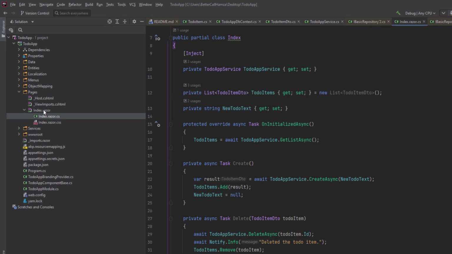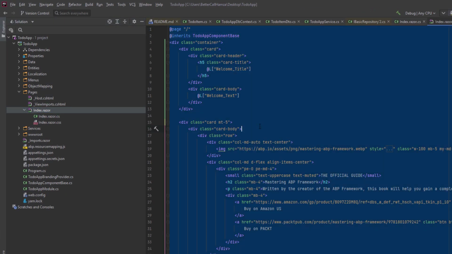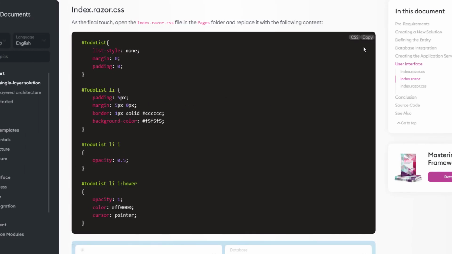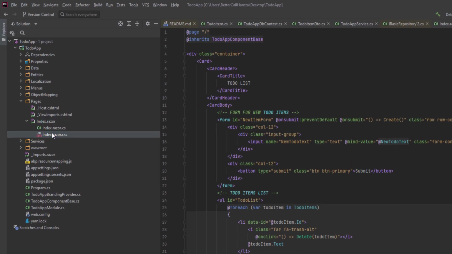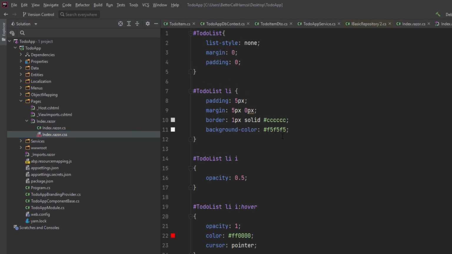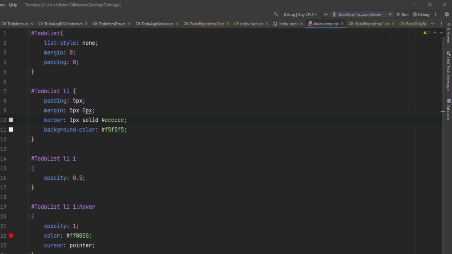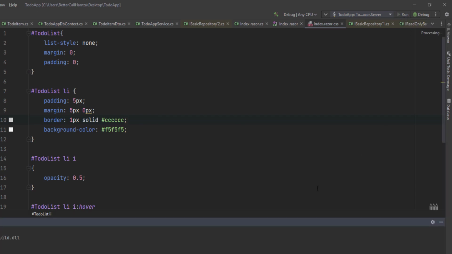And we'll find it right here. And we're going to paste the code right here. And last but not least, the CSS. And we'll find it right here. And by that, we can run our project.